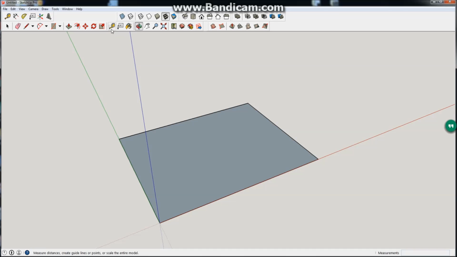So if we go up to our tape measure tool, there's our tape measure tool there, and click our tape measure tool, and we come back down to this end point, we can click on there and come along this green axis. Now we only want to come along 10, so we come along that green axis so it's on the line, type in 10, and once we hit enter, there will be a guide point 10 millimeters from that end. Click on that guide point.